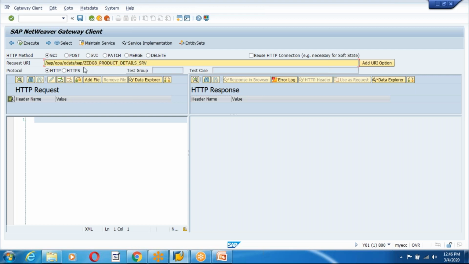Okay, maybe I execute a get. You need to see here, there are some methods, CRUD methods. Get means it's a read operation, post means it's a create operation, insert is post, and put means update and modify, and delete. We can do the delete, even you can do the merge as well. So I use the get operation and execute. And you can see the service details over here.